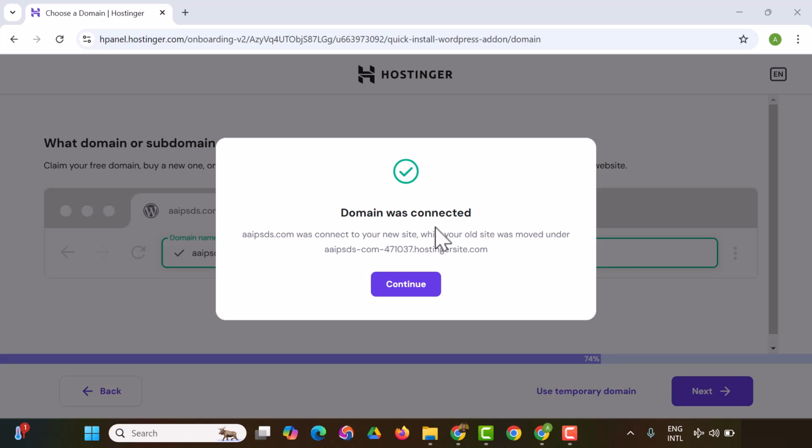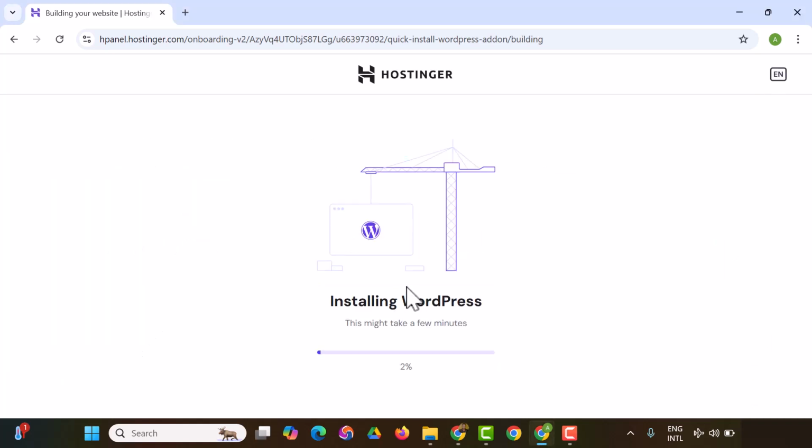So this way we've connected the domain. As you could see, aipsds.com was connected to your new site, while your old site was moved under a different name. So all these are just technical terms. So I'm going to continue right now, and WordPress will be installed, with login details like admin password and admin email. From there we are able to connect our domain name, and we're able to choose a blank website.